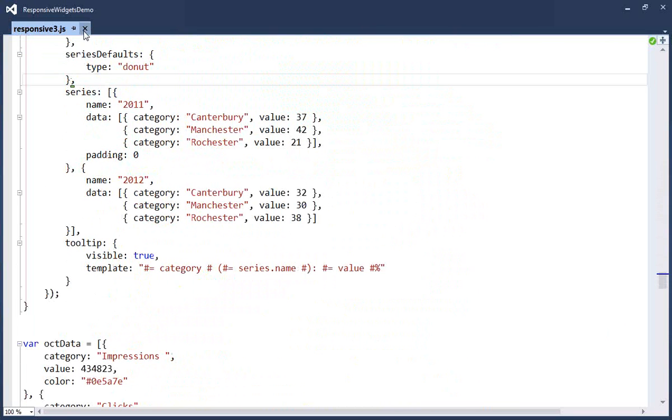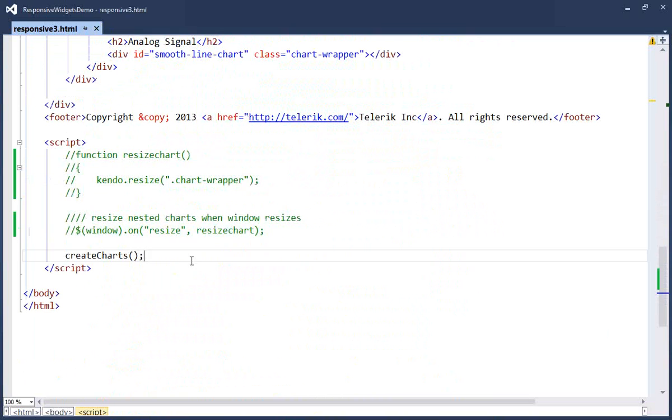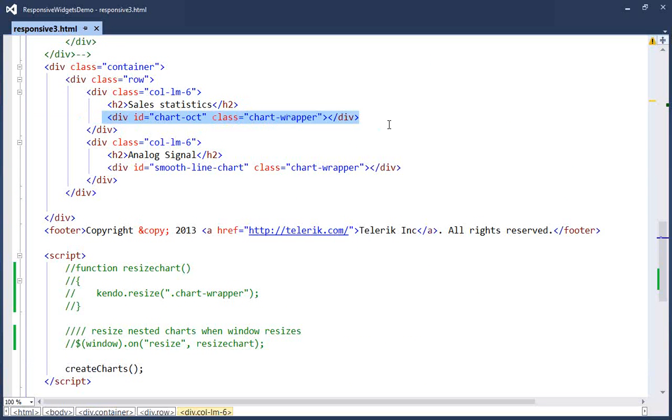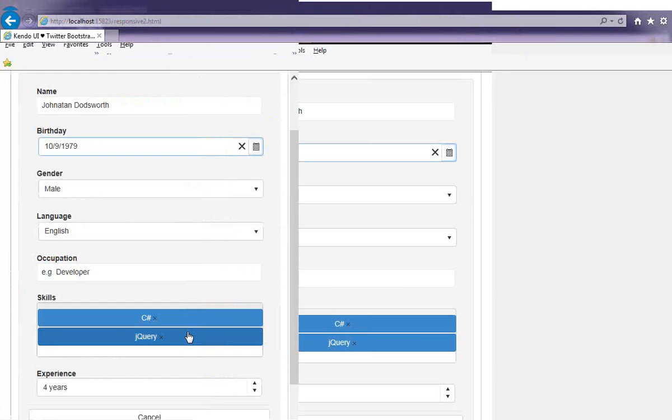So now coming back to this, all I'm doing is I've placed a div. I've given it an ID called chart OCT, and then I've given it another chart, a smooth line chart, and then on the page load, I'm saying create chart. So let's go and see what happens. Let me go back to the maximum.